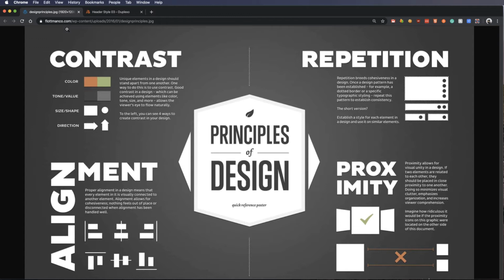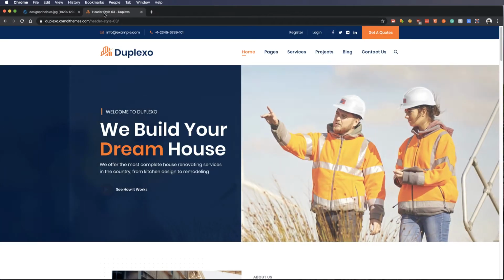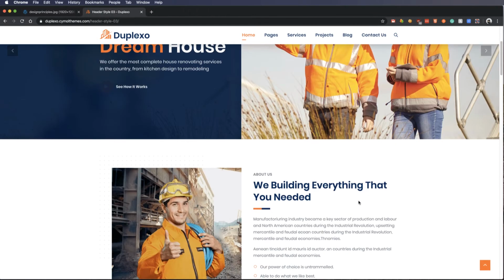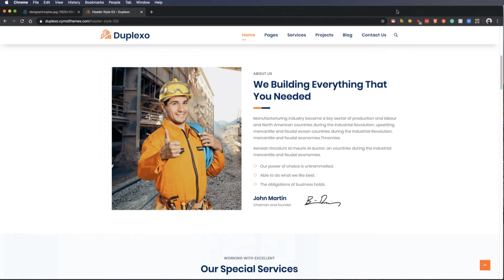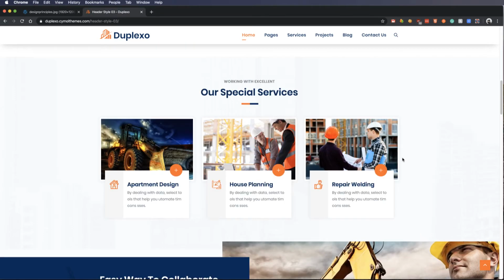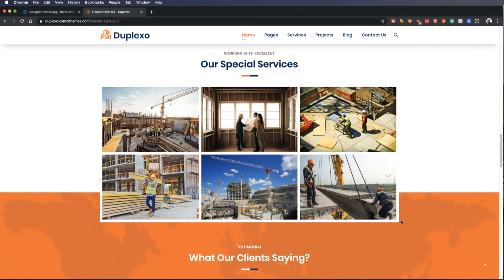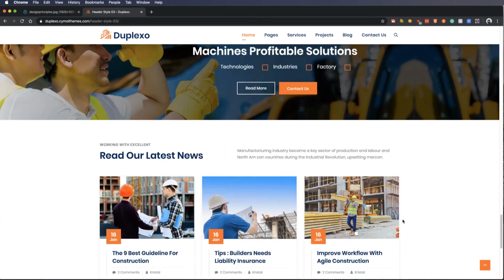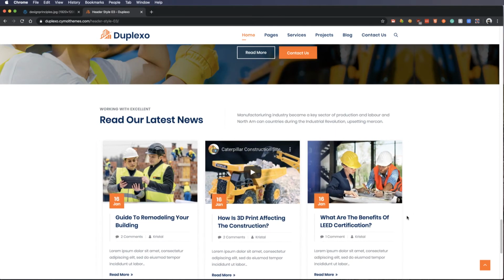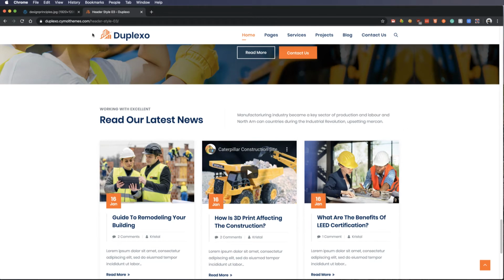Alignment. Proper alignment in a design means that every element in it is visually connected to another. Alignment allows for cohesiveness. Nothing feels out of place or disconnected when alignment has been handled well. One of the biggest problems I see young students have is they'll have like a wrapper, for example. You could almost draw an imaginary line from this side right here all the way down, and all of their content for the most part will fit within that wrapper. And you can kind of see that to be true on this website. Even though there isn't always a visual line, it's there. Same on this side here as well.